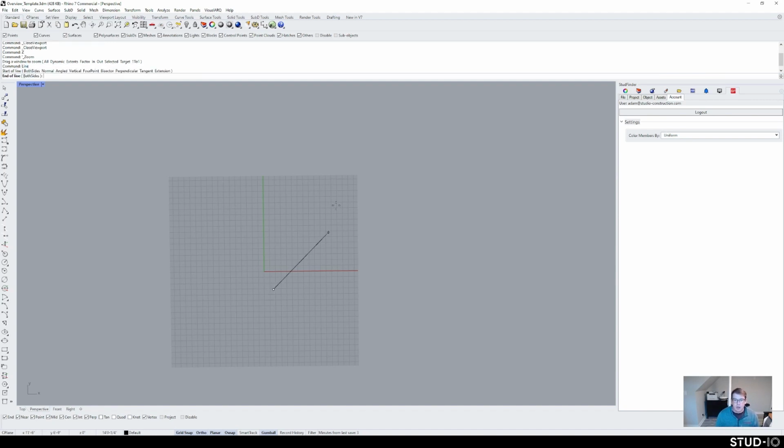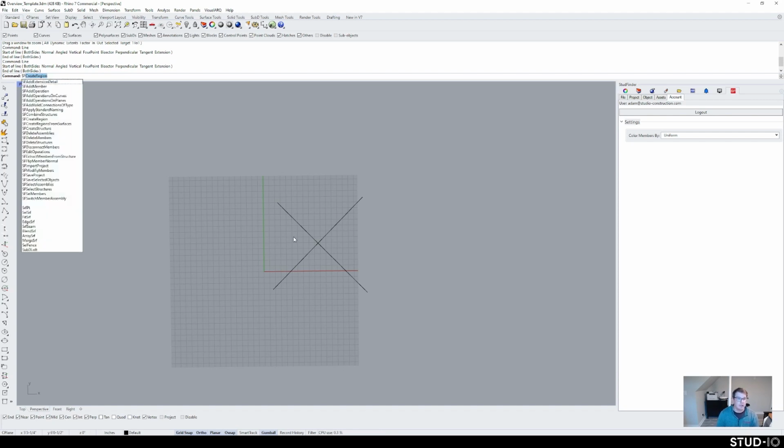The first thing to know about StudFinder is that all of our commands begin with the letters SF. So if you start to type SF up here in the command line, you'll see a bunch of commands pop up. These are going to be the commands that we're going to go through today, so that you can get started using these.